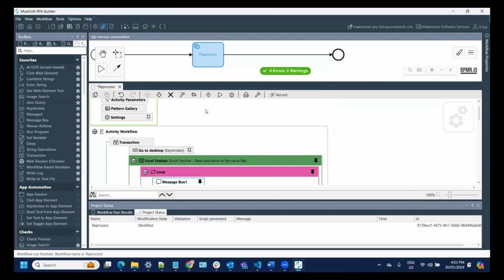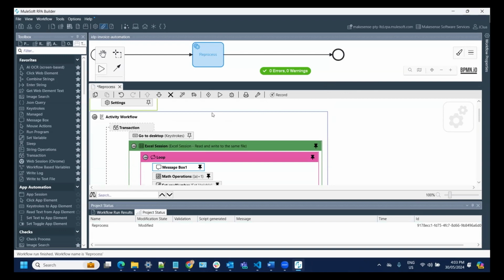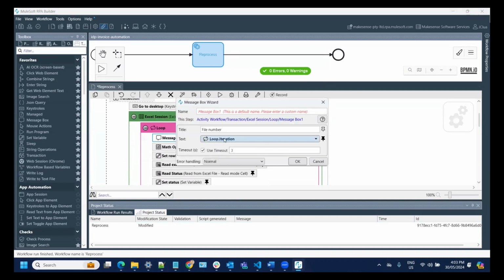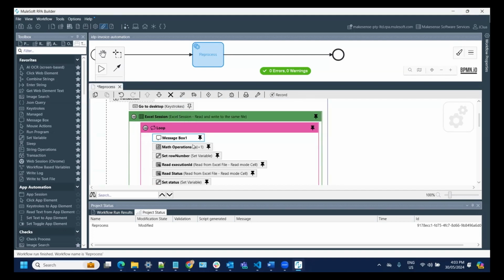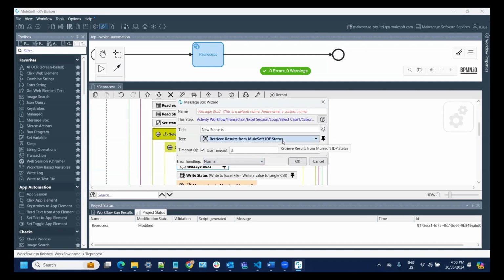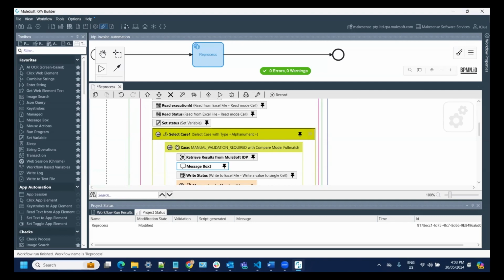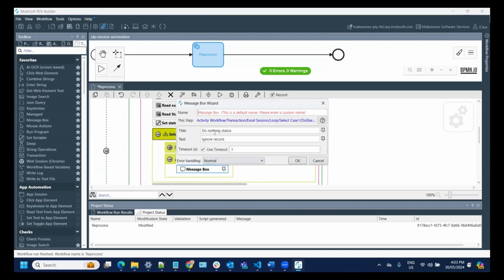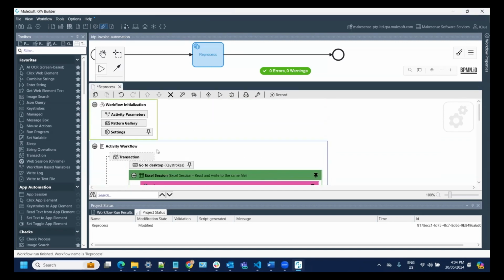Before we run this automation, let's just quickly review the message boxes that I have added so we can understand what's happening during the execution. So the first message box will just show the number of the iteration in the loop, so which file is being processed. When we get the manual validation required, we will run the retrieve results from MuleSoft IDP, and then we will show in the message box the status or the new status that we got from MuleSoft IDP. And in case it's a different status, we will just ignore this record. So I will just show do nothing status, ignore record. Okay, so now let's just run the automation and see what happens.